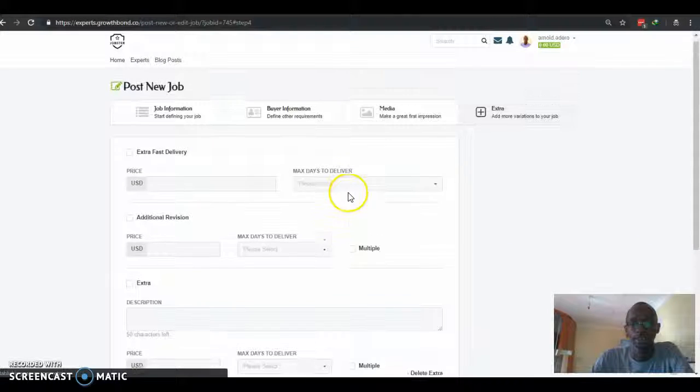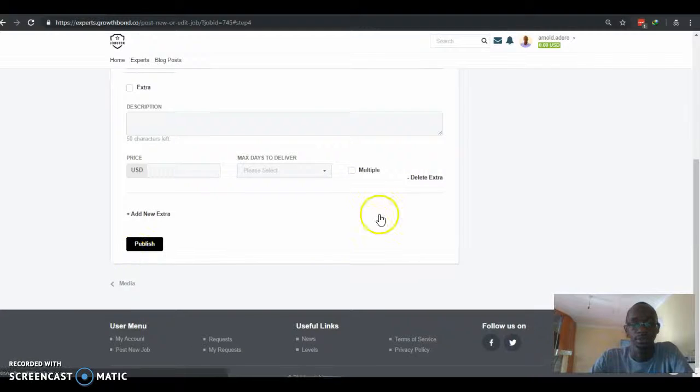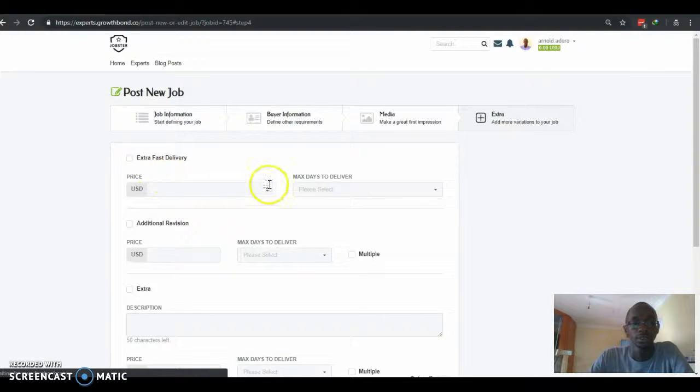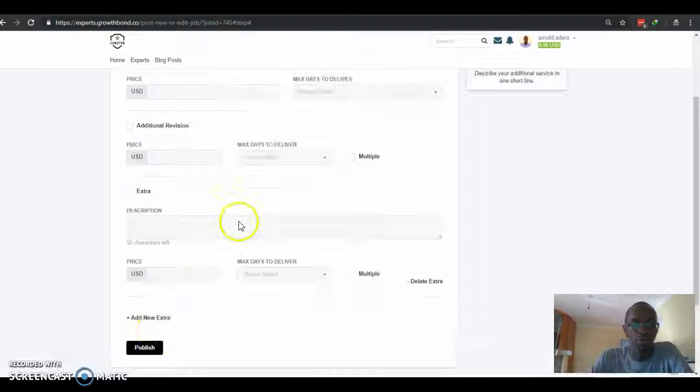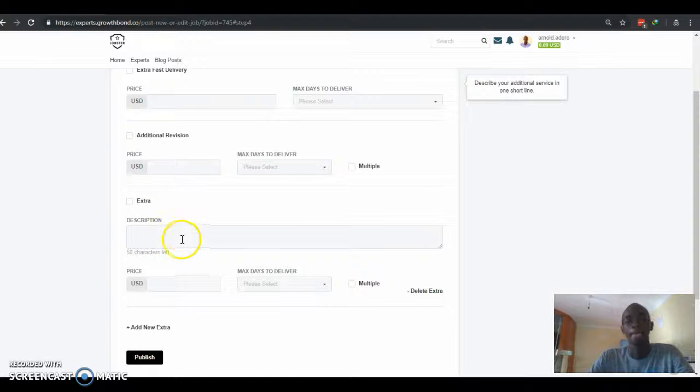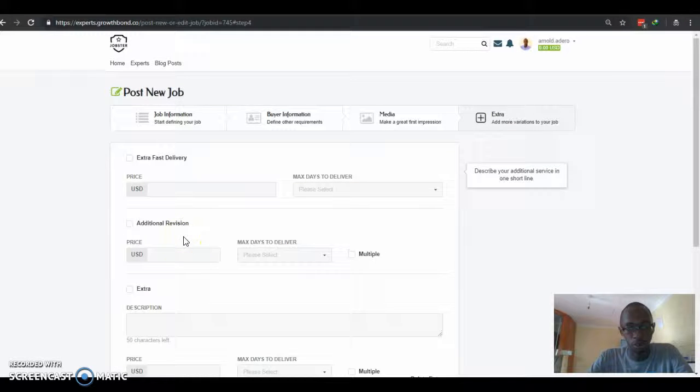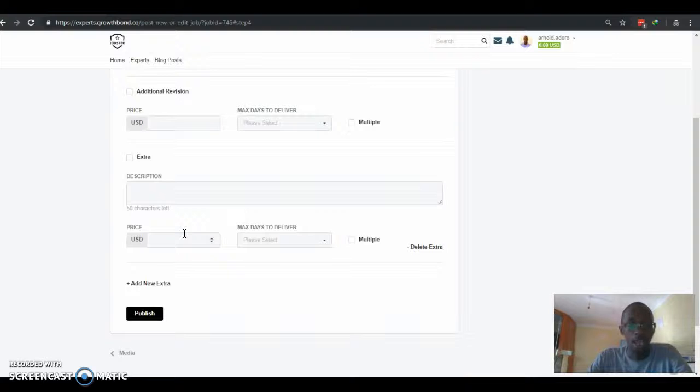Extra. If you can work even faster, you can add that. If you can give extra services, you can write a description of the extra service you're going to give and how much it's going to cost. And once you're done with that, you're going to say publish.